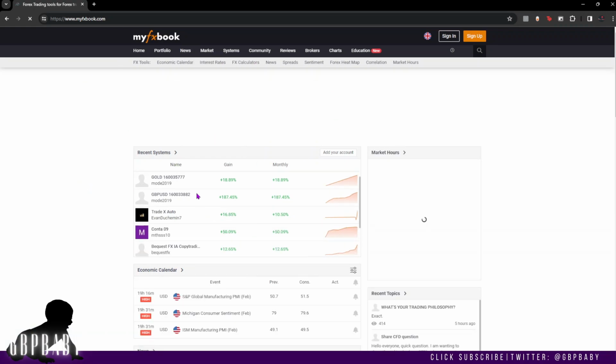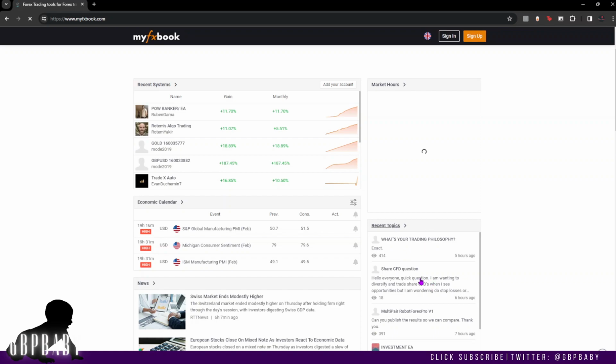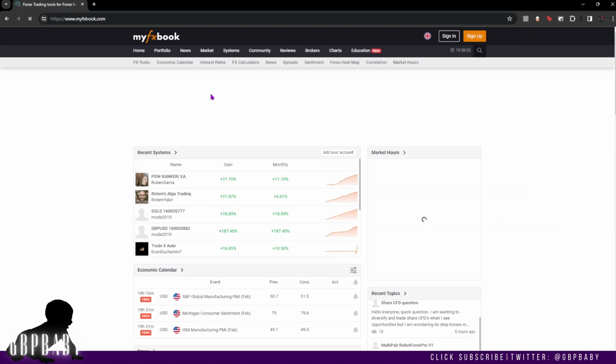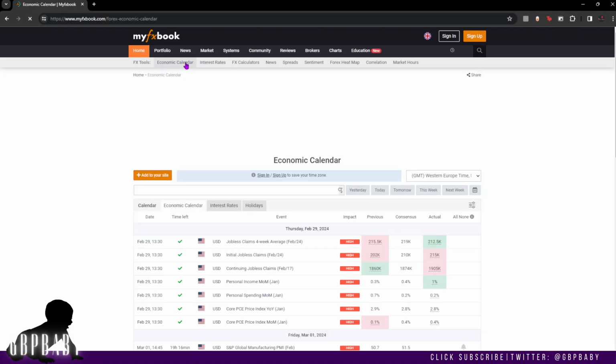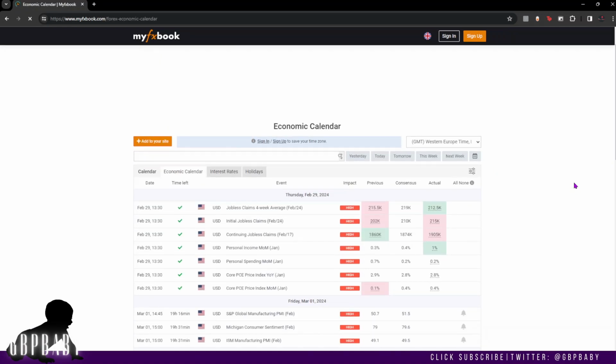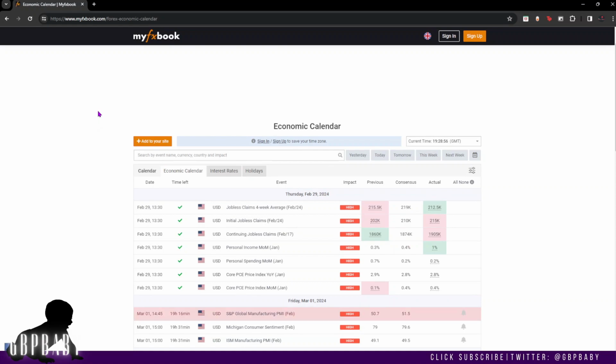You can obviously see all sorts of data and information, which is fine. It's kind of like a social network because you can see people talking and commenting and whatnot. However, I mainly and only use it for the economic calendar and interest rates. So if we go to the economic calendar, you can see how easy it is to use. I love how clean it is, how simple the user interface is, and just how adjustable it is as well.